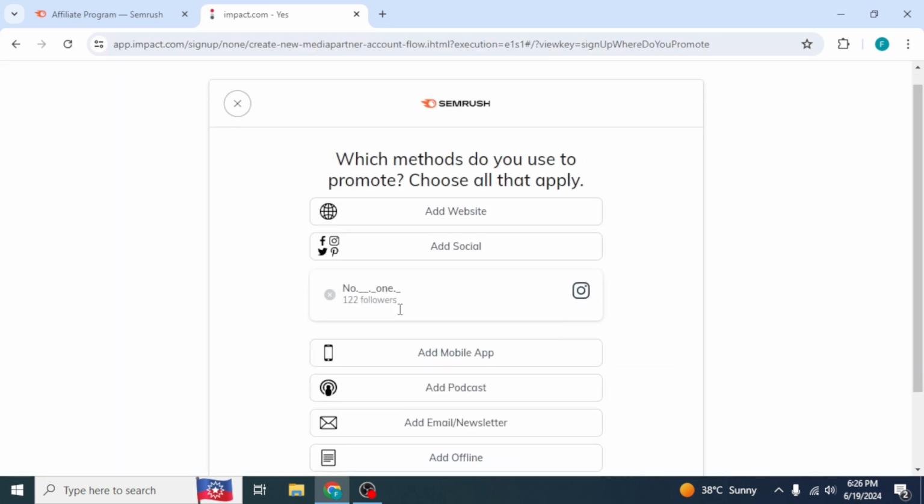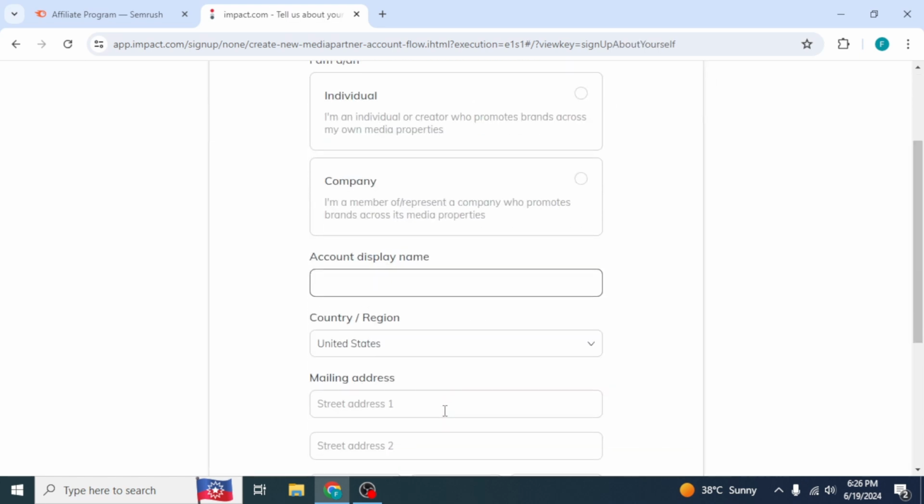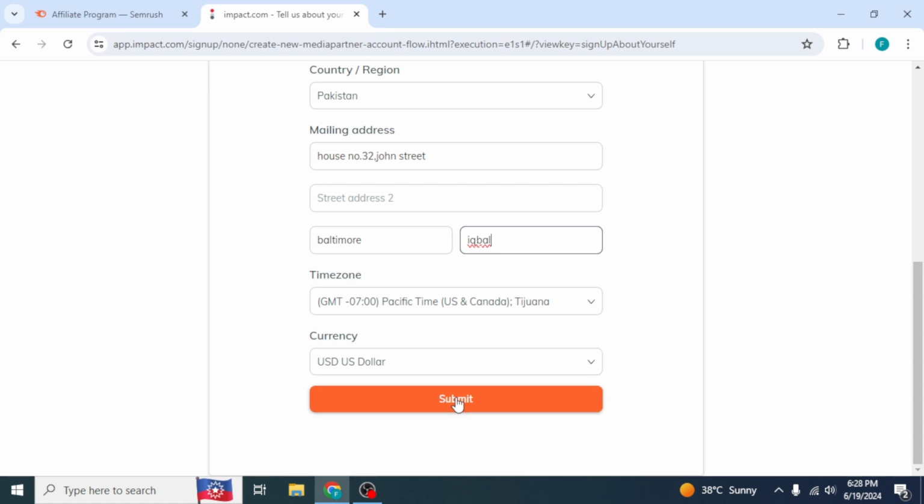Then you will see that your account has been linked. Click on Continue. On the next page, you have to provide the required information. After that, click on Submit to continue further.